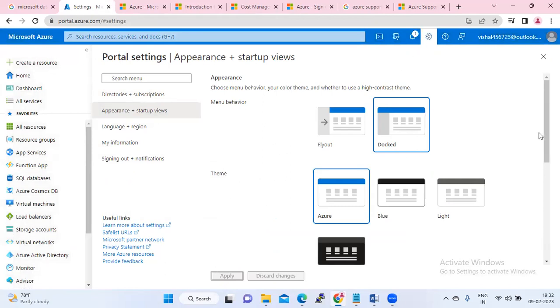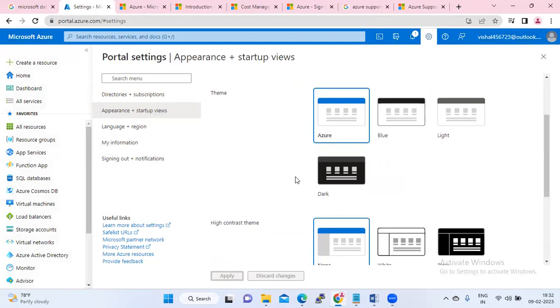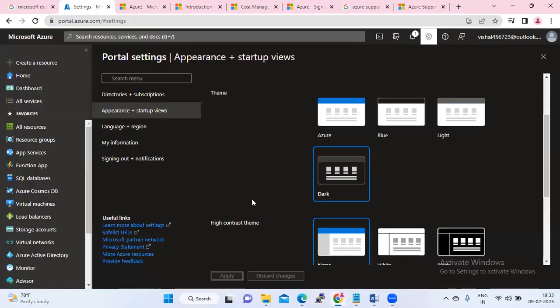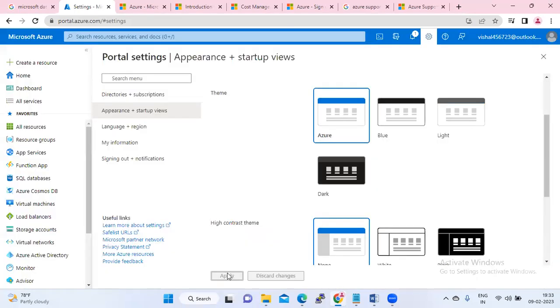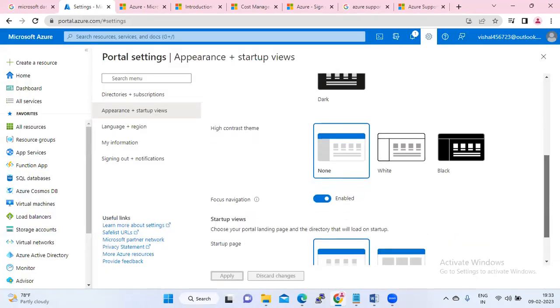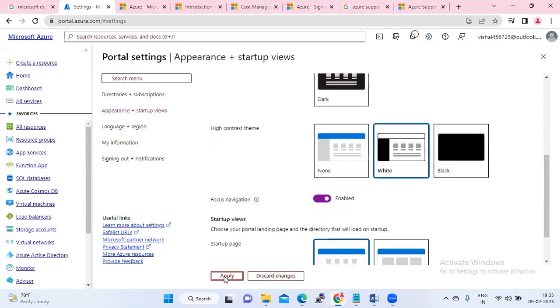And there is a dark view. If you want, you can use the dark view also. You will see it like in a Linux machine, all black screen, and on top of that you will see the text. Just go with the Azure default. And there is high contrast; if you want the contrast, go with the white like this.